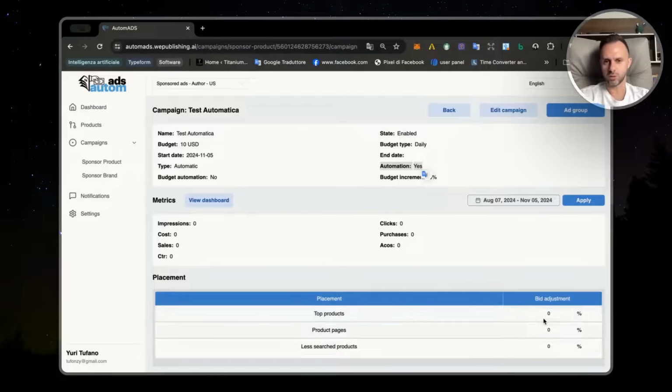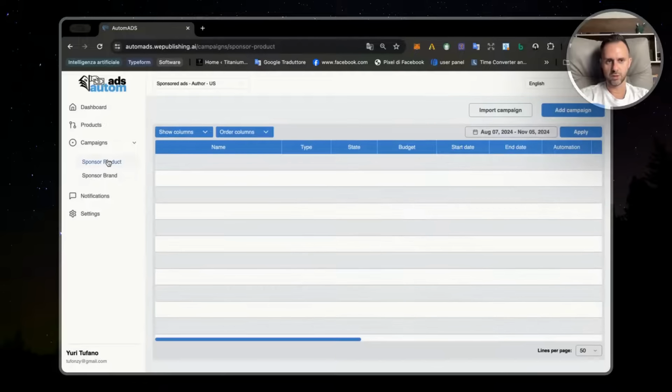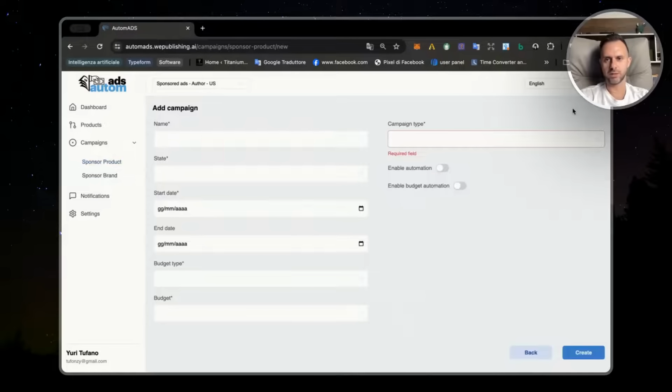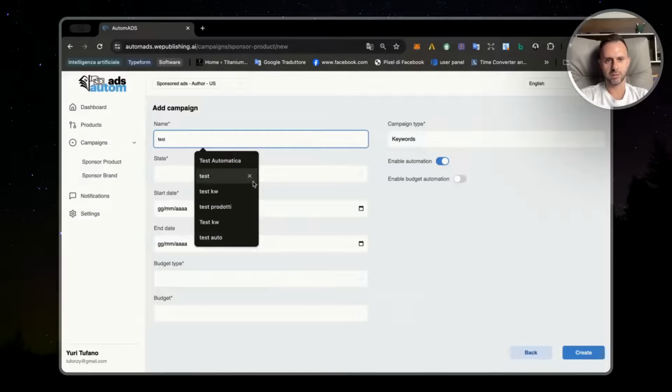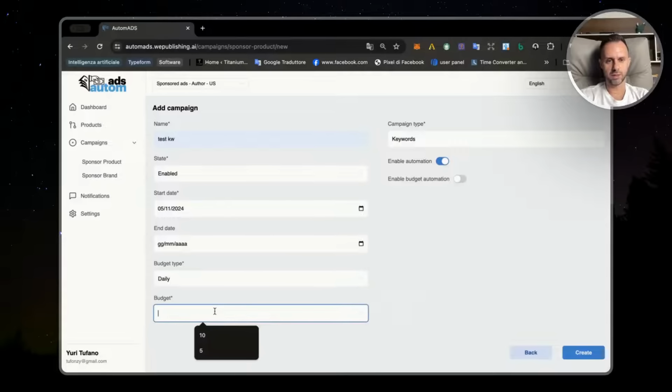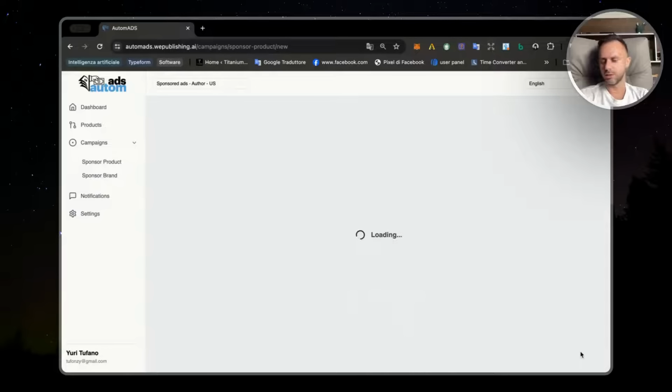Okay, I want to create the keyword campaign. I'll show you quickly. This keyword campaign enables automation. We call it test keyword. The campaign is enabled. Start date is the 5th. Budget type is daily. Budget is 10. Created the ad group in 2.5 seconds. Easy. Ad group created. The campaign in 2 seconds.